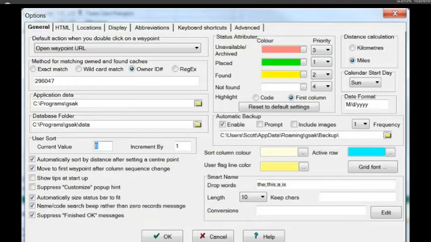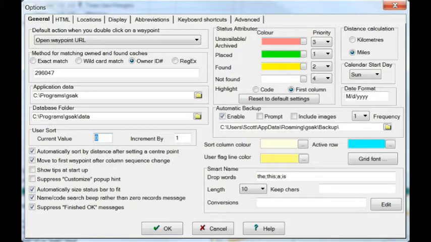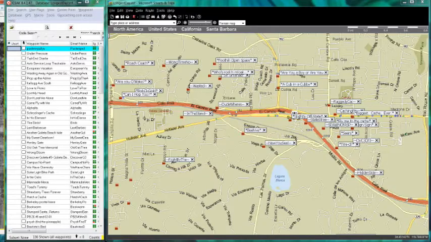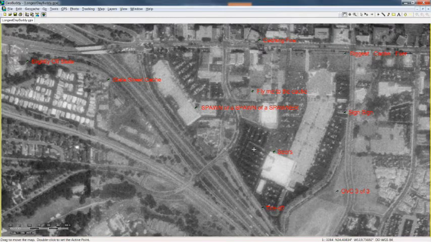Before we create a sequenced route, we need to use database options in GSAC to set the user sort current value to 0. Once that is done, you can carefully place GSAC and your mapping software on your screen, and if you have two screens, put the topo map on the second.